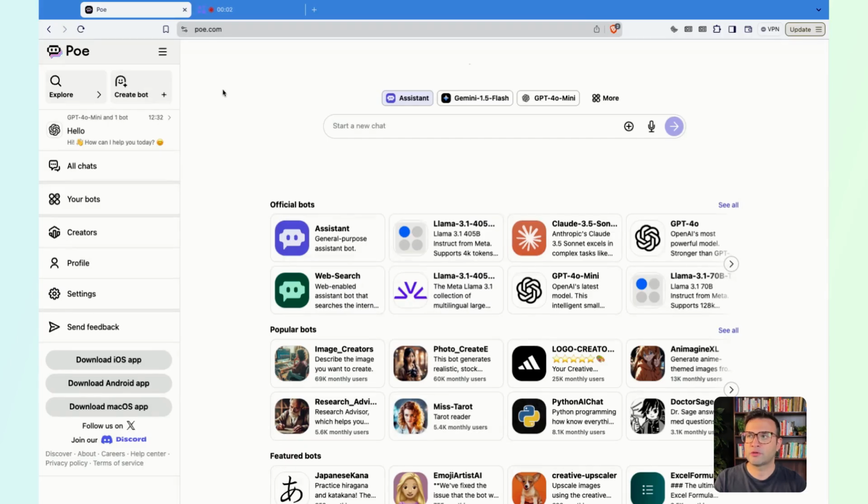So the tool that we're going to use for this exercise is called poe.com. So POE.com. Once you've signed up for it, it's completely free. By the way, you can get an upgraded paid version, but this is the free version. Once you've signed up, you'll get dropped into a screen like this.